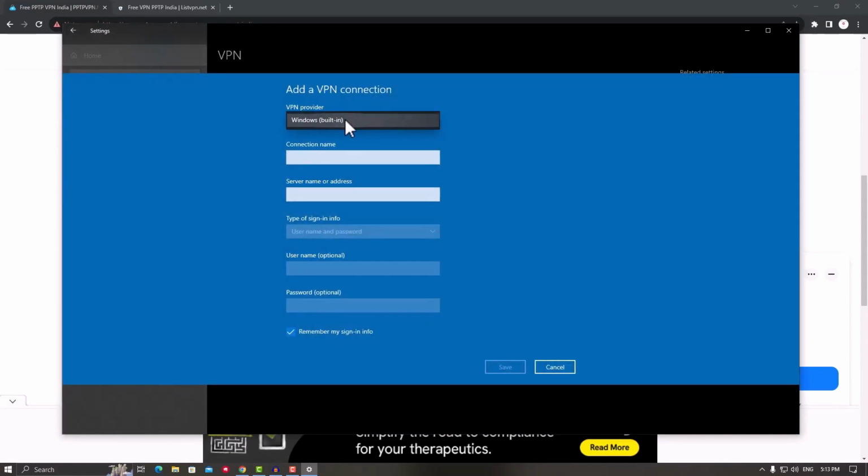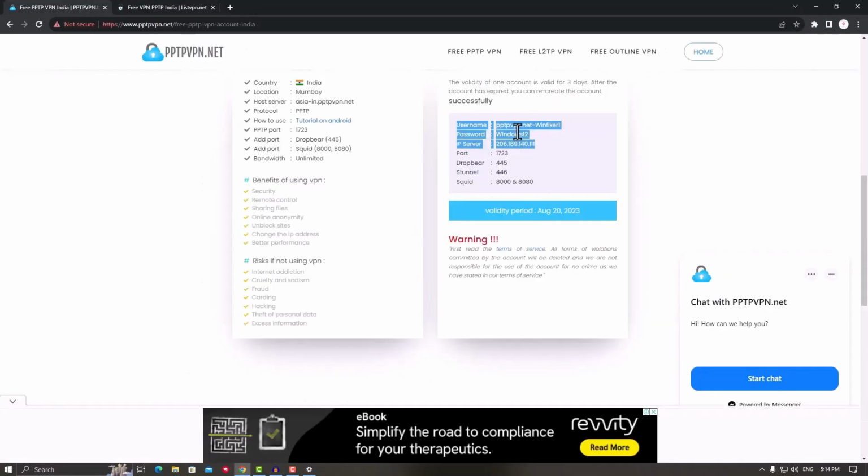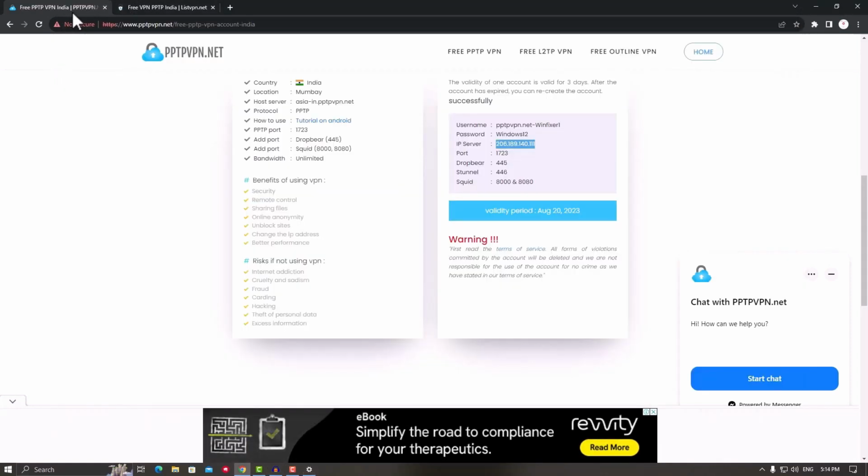Now if you are a PC user, you will see the Windows built-in option here. If you are a Mac user, you will see the Mac option, and if you are an Android user, you will see the Android built-in. Now the connection name is not important. You can just type any name over here, and then the server name or address. Simply go back on the website, and this time we need to copy this server IP. Now again going back to the settings, just paste it over here.